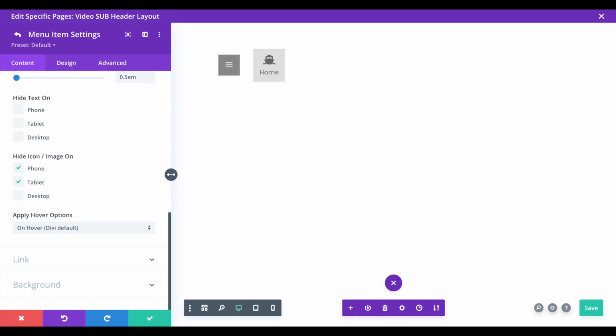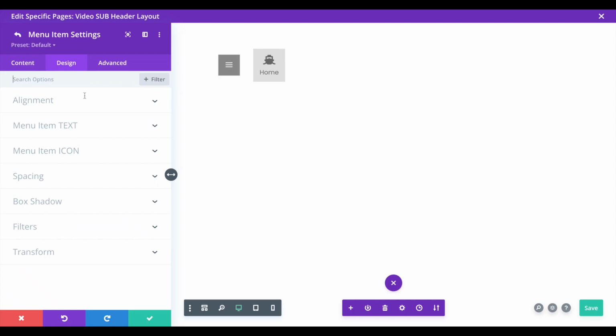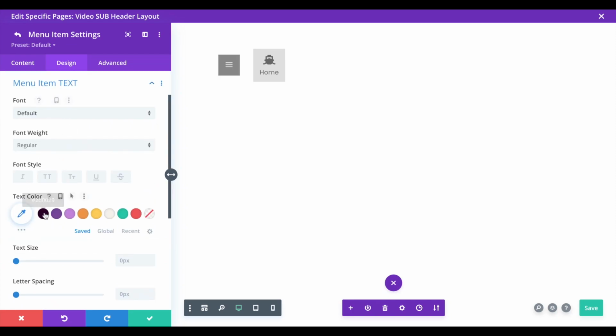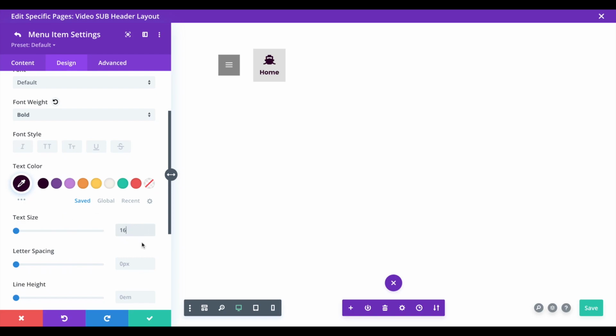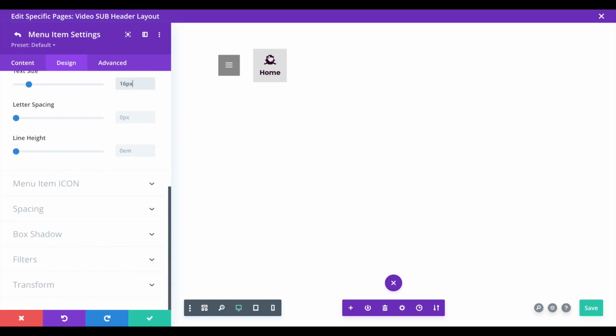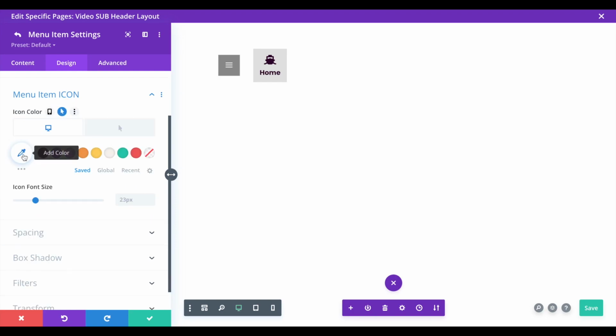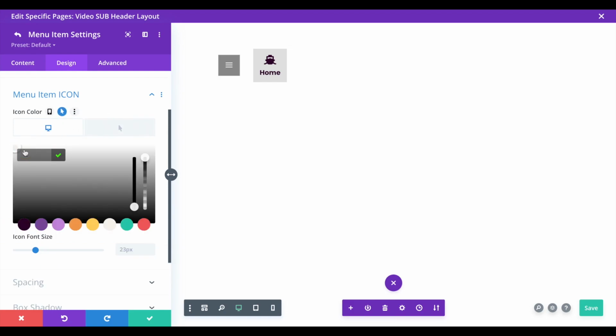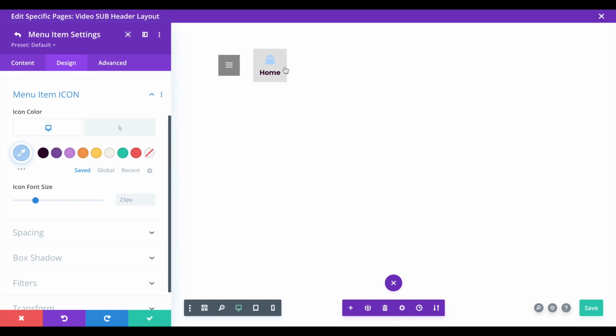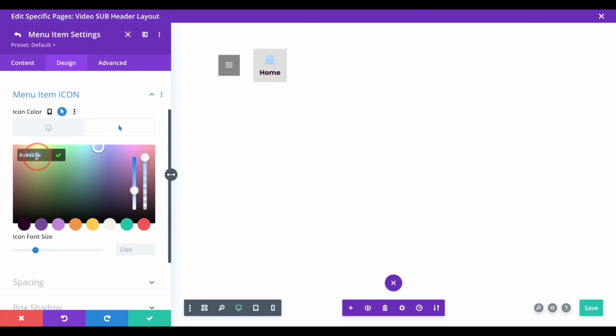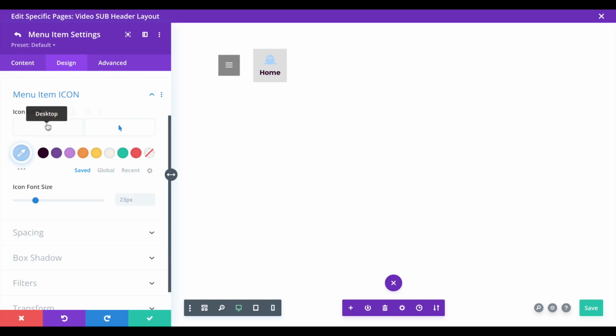Now I'm going to choose for the menu item text. I'm going to choose this text, for example. I'm going to select the bold, right? And probably the 16. Okay. Now I'm going to choose a different color for the icon. I'm going to choose two different colors, one for desktop and one for hover. Here it is. I'm going to enter this color, great. And now on hover, this one, great. Okay, blue and pink, perfect.